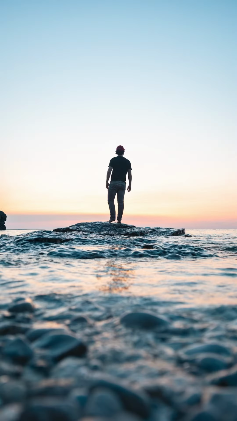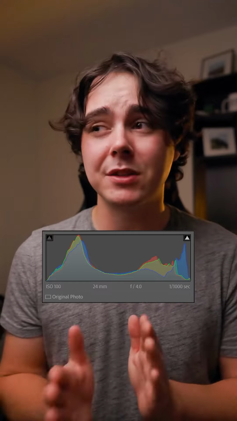Here's how to make sure you get the right amount of contrast in your photos every time. It all has to do with this. This is a histogram. You find it on your camera, you also find it in your editing software. If your graph is leaning towards the right, your image is very bright. If your graph is leaning towards the left, your image is pretty dark. And if your graph is in the middle, then it's pretty even.